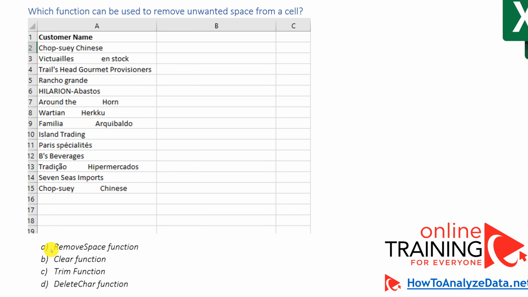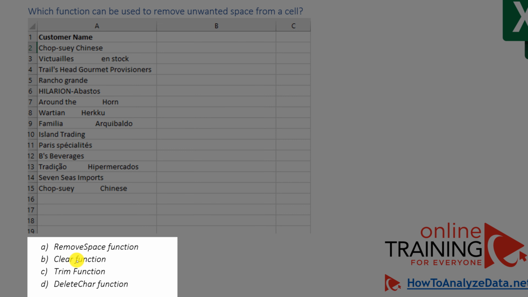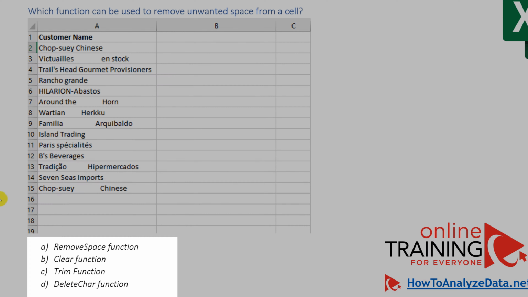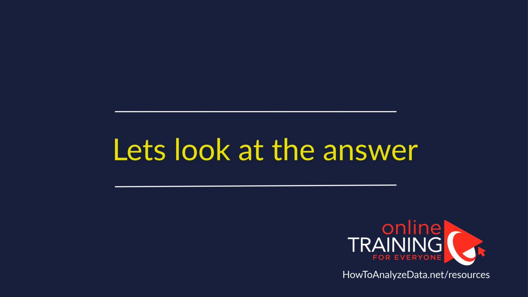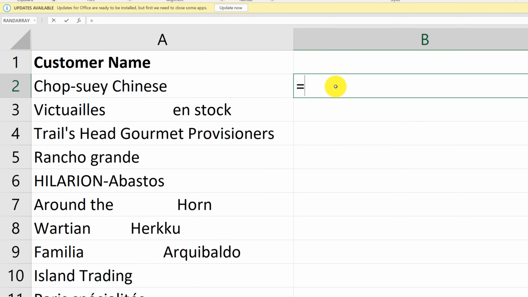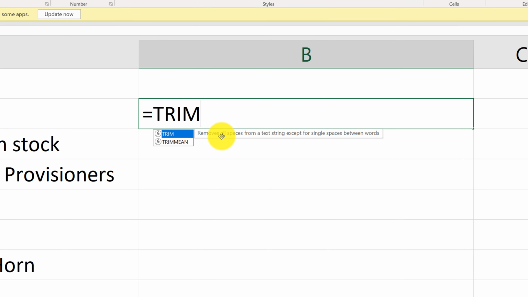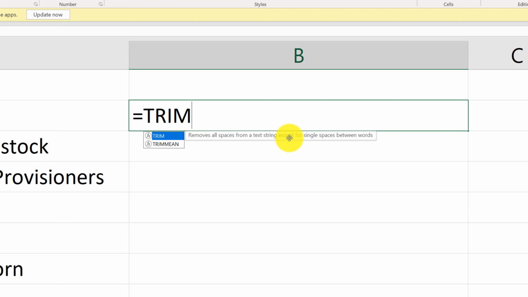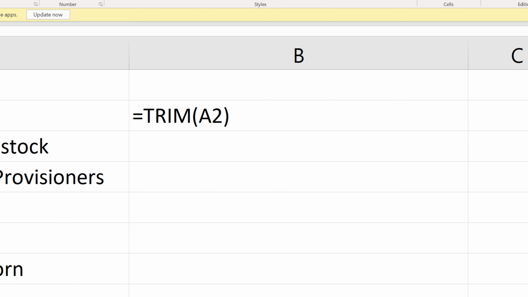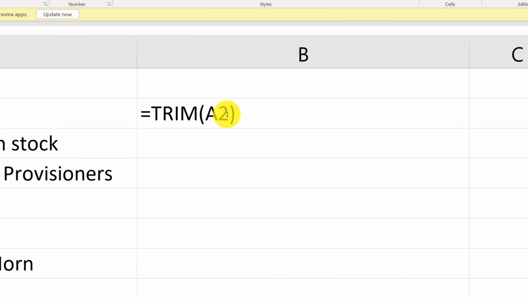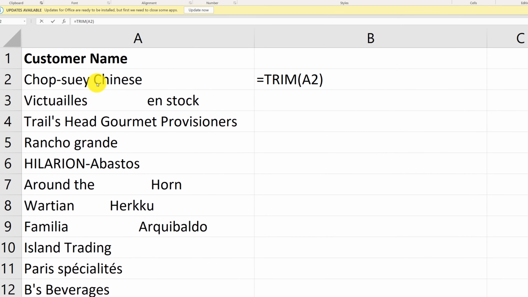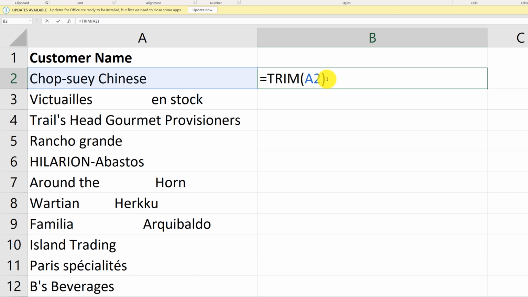Four choices are presented: remove space, clear function, trim function, and delete char function. So what do you think is the right answer? The correct answer is the trim function. When you start typing in column B and you type trim, you see this help that comes from Excel: it removes all spaces from a text string except for single spaces between words. What you need to do is type the trim function, then in parentheses put the cell A2, which references the cell in column A, and then hit enter.